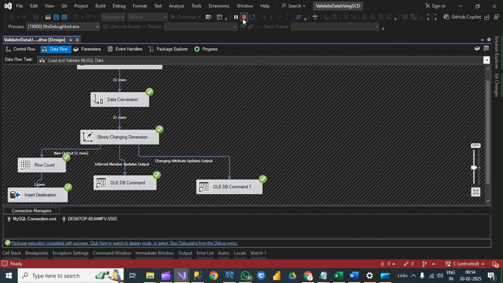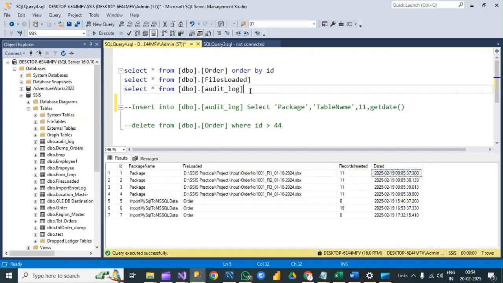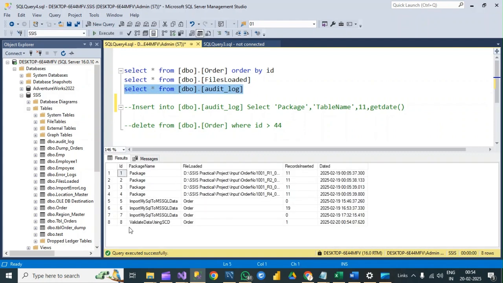Now I will stop, and if I show you the audit log, as of now there are only 7 records in the audit log, and if I run the audit log, you can check. After the 7 comes 8, validate data using the SCD. This is my package name, the table name is order, and the number of records inserted is 1. And this is the current date and time. Whenever a new record is inserted, at that time it will insert the data.